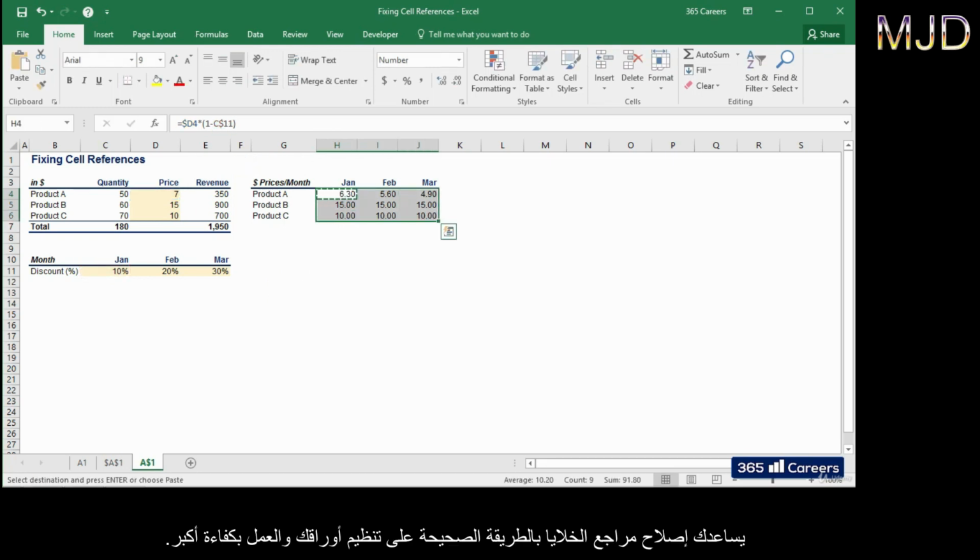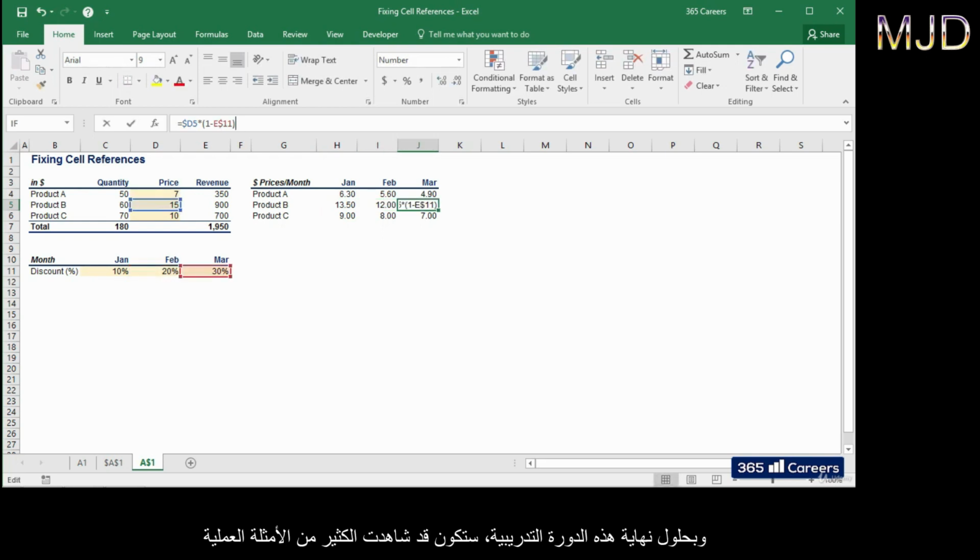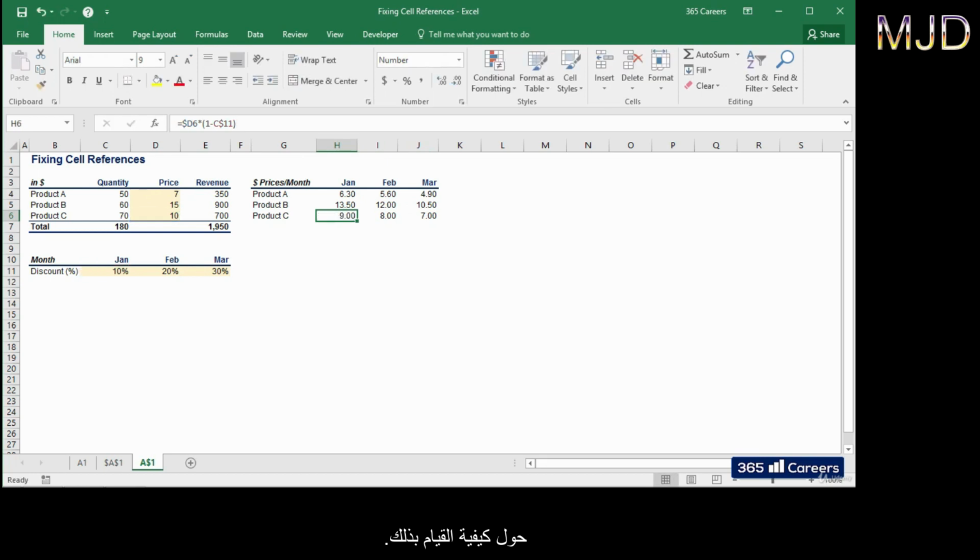Fixing cell references in the right way helps you organize your sheets and work more efficiently. By the end of this course, you'll have seen plenty of practical examples of how it's done. For now, this will do.